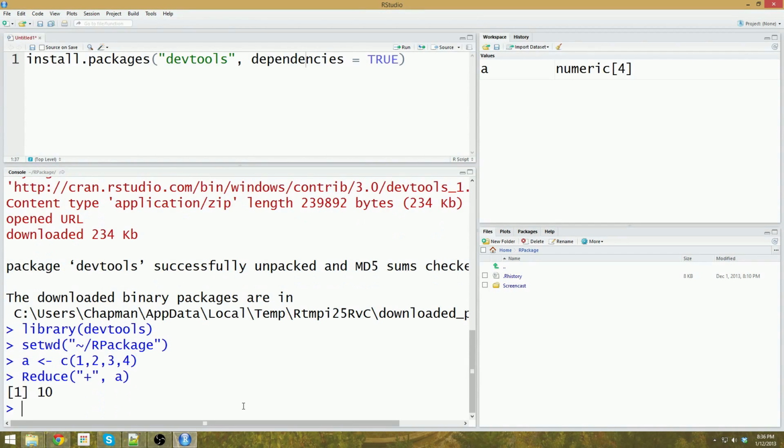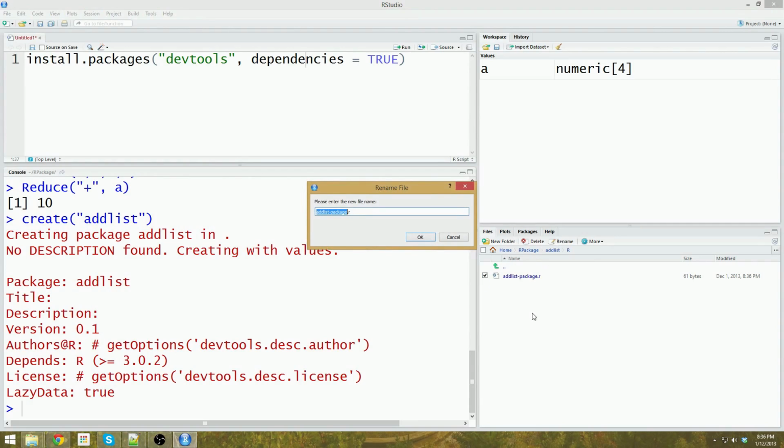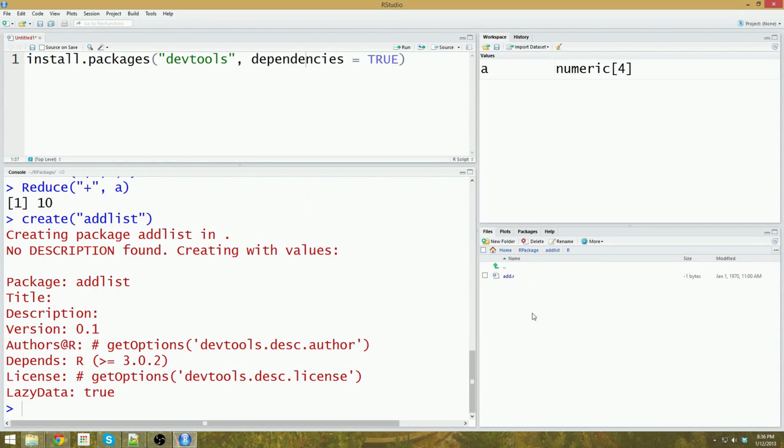To create our package, let's call the package addlist. We create it with our argument addlist, and it will create addlist. Inside this folder, you will notice that we have a bunch of files: a DESCRIPTION file, a man folder, and an R folder. Inside the R folder, this is where you can put all your R scripts. It can be called anything you want. Just to show you, I want to rename the default name to just add.R.